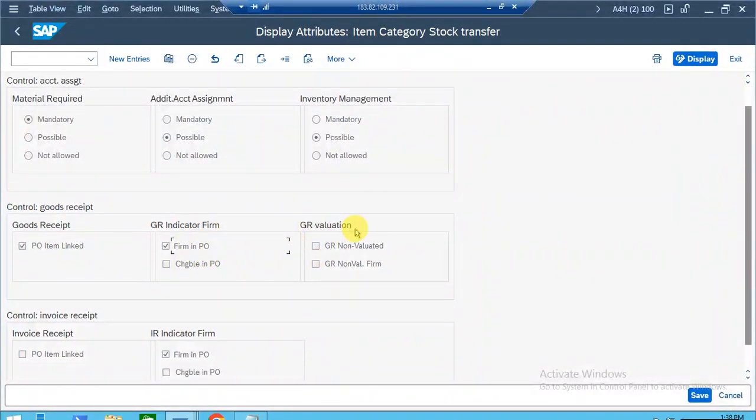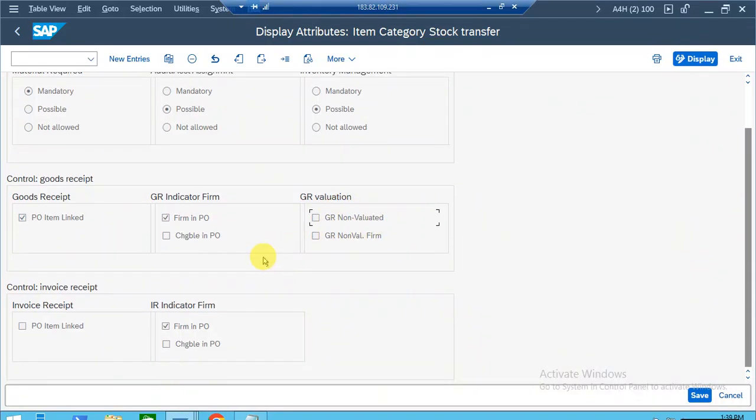Same for GR non-valuation, GR valuation. This GR non-valuation is also suppressed.